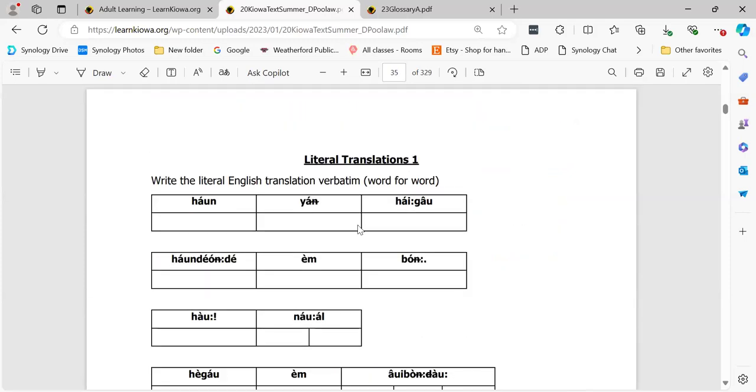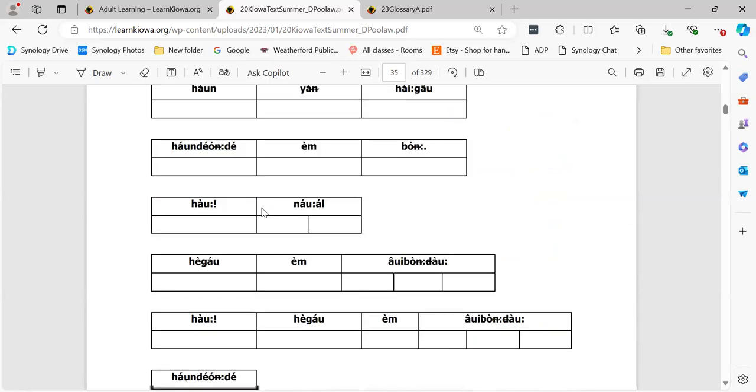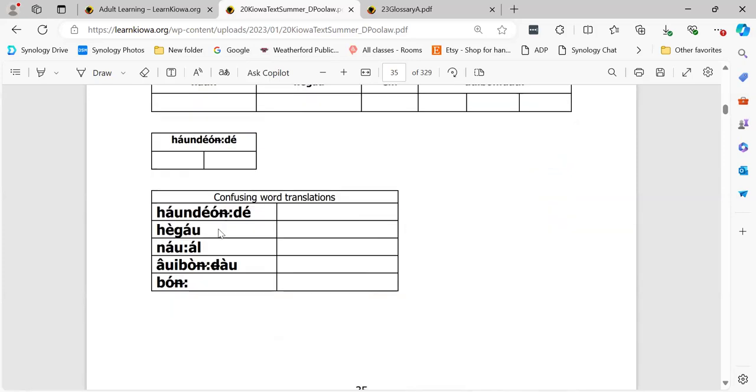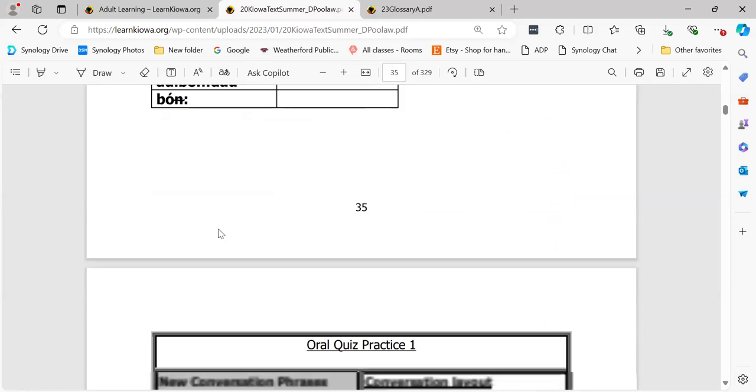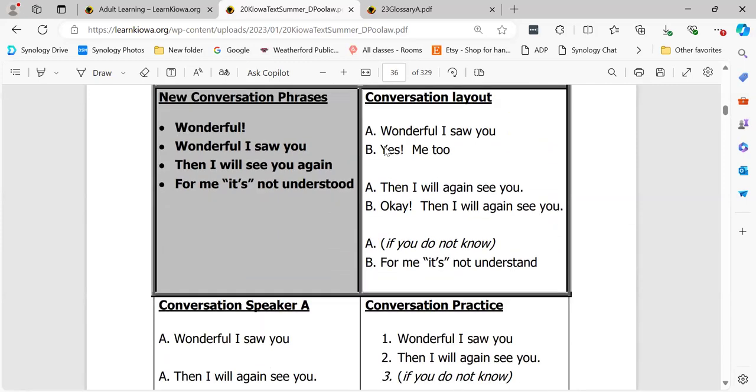I'll scroll to that. And then here's the little worksheets. So there's a worksheet where you can practice with the Kiowa and then write the English translation under each of the phrases and the words. And then these oral quiz practices are basically a way to quiz ourselves as learners on whether or not we can say the Kiowa correctly. So this will have the English literal translation, and then we have to say the Kiowa version.